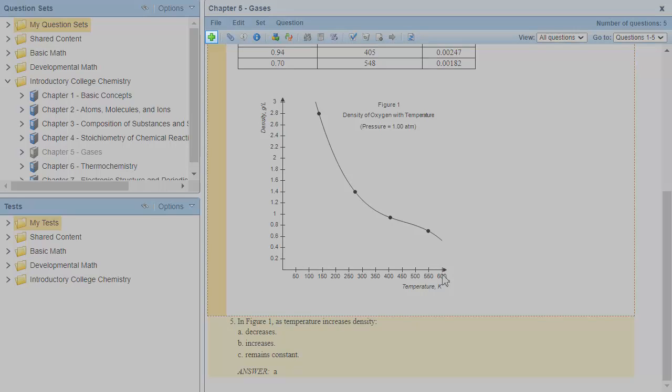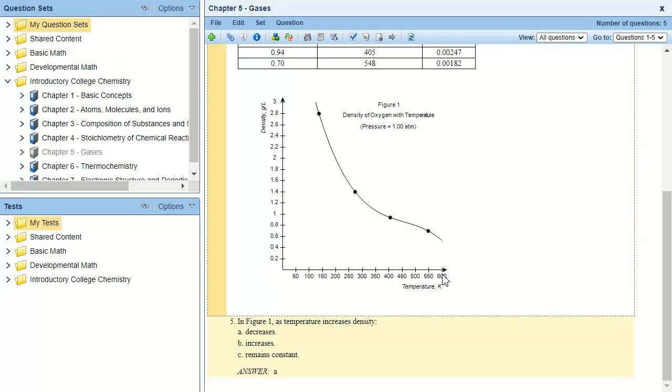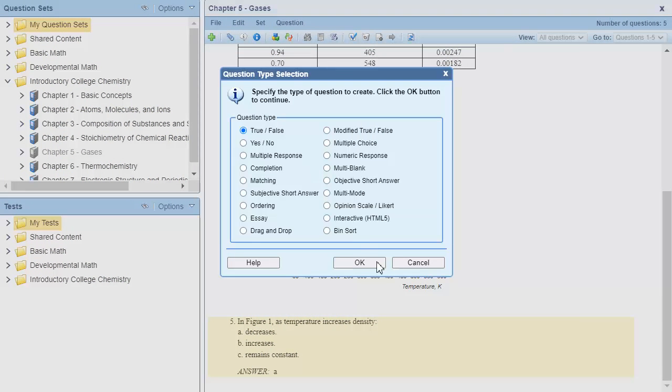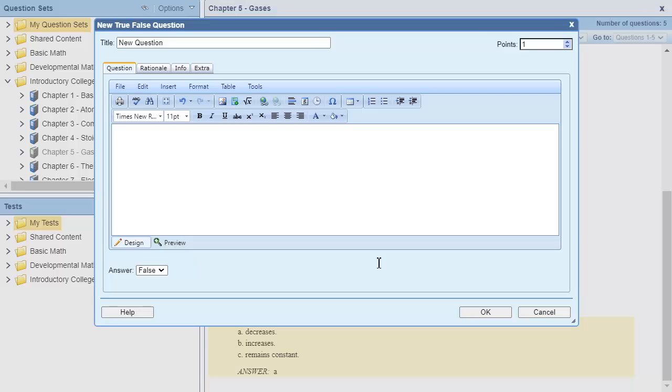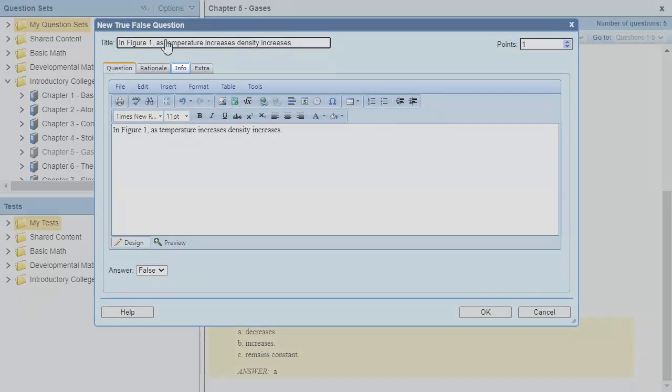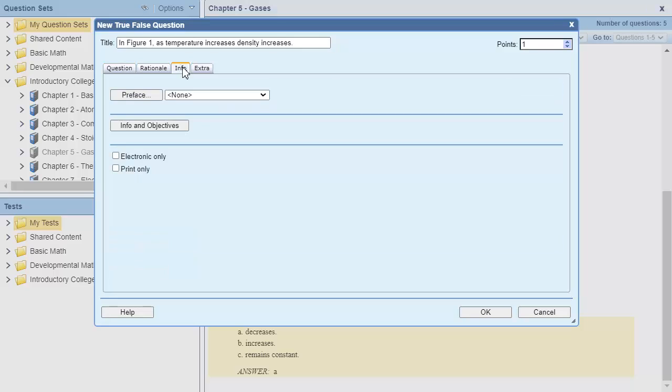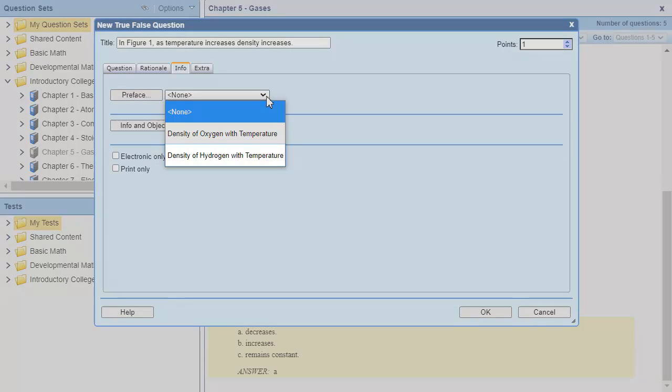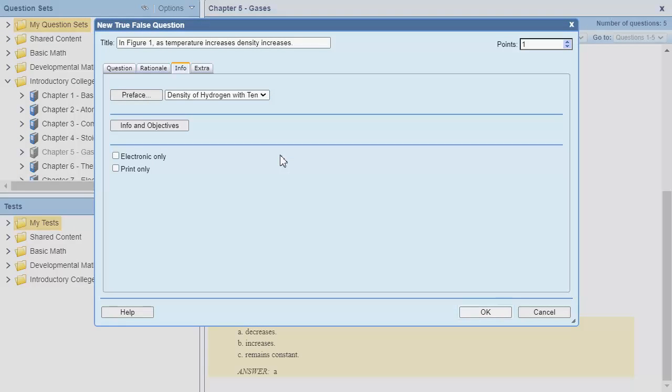Now I'll create a question and associate it with the new preface. I'll write the text of the question and update the question title. In the new question, I'll click the Info tab. I'll click the Preface drop-down list. I'll click the hydrogen preface to associate it with the question. I'll click OK to save the question.